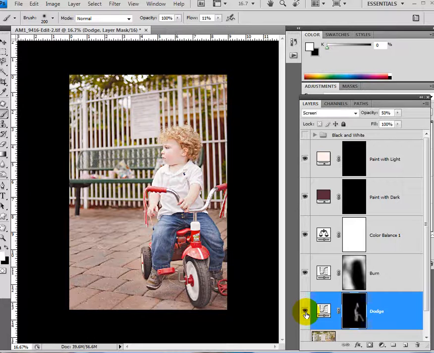Now, I just want to point out one quick thing. I'm going to turn these off. I have two options for doing this kind of dodging and burning. Sometimes I use them together. Sometimes I use one or the other. One is to use the dodge and burn. And again, if you want to undo some of it, I use the keyboard.